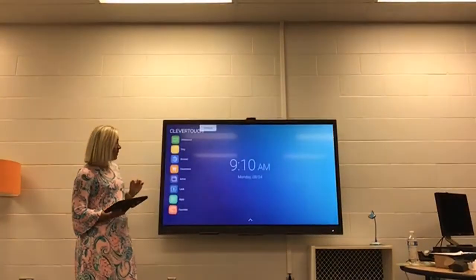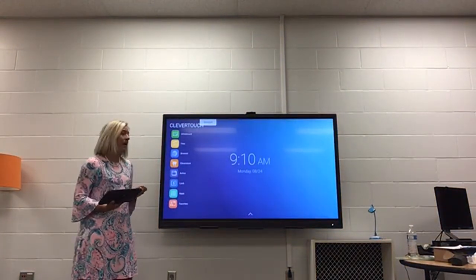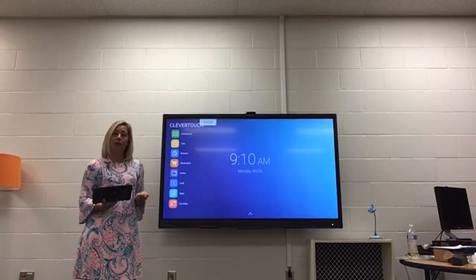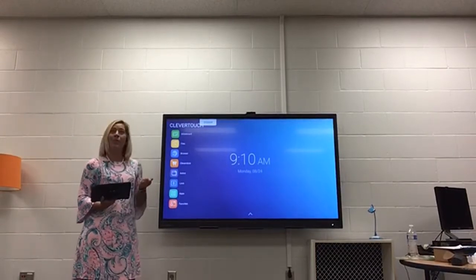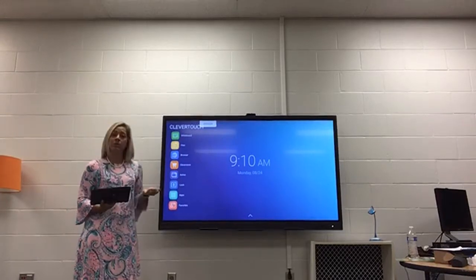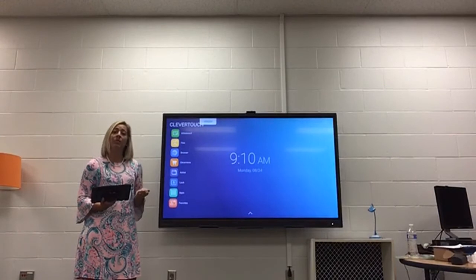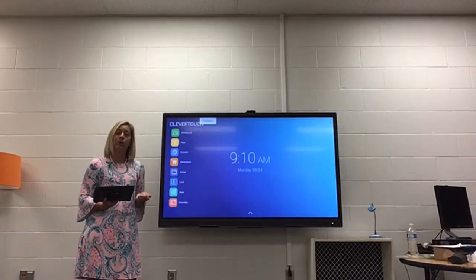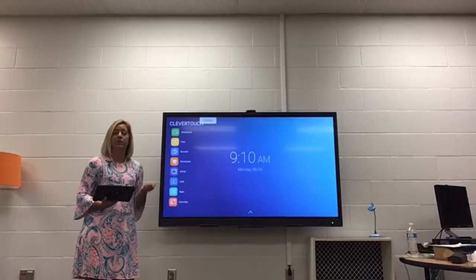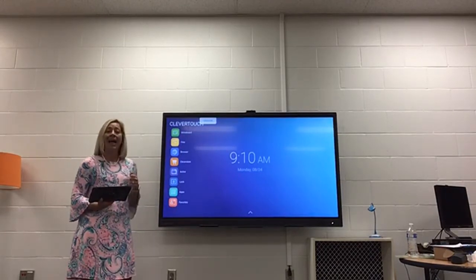The next app I want to show you, it's orange here with a little grocery cart. That is the Clever Store. Think about that kind of like the Google Play Store on an Android device, or the App Store on iOS. The great thing about the Clever Store is everything is free, and then just here in a little bit, you will watch a separate video on how to access the Clever Store and how to download those applications here on your panel.